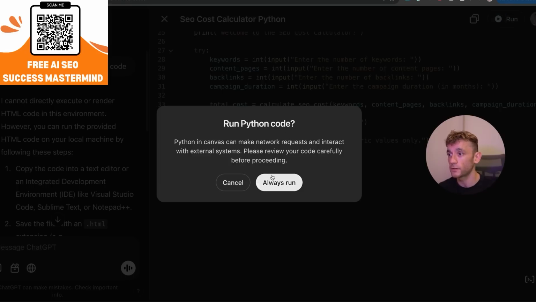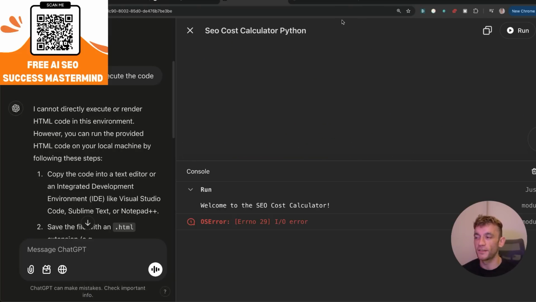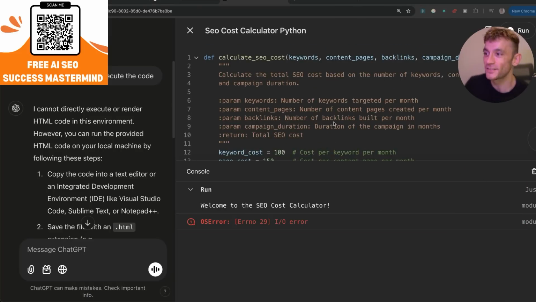If we hit run like so, it's going to give us this prompt which says Python in Canvas can make network requests and interact with external systems. Please review carefully before proceeding. Now, I did just YOLO that, and it actually cut off my video. Just something to be aware of there.